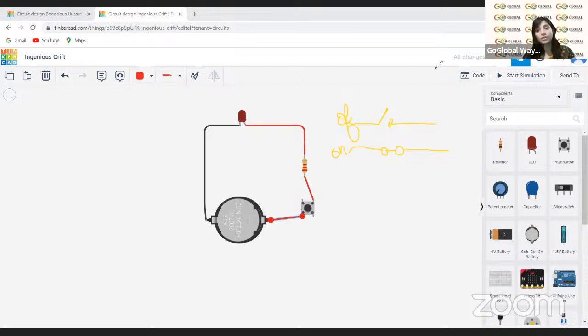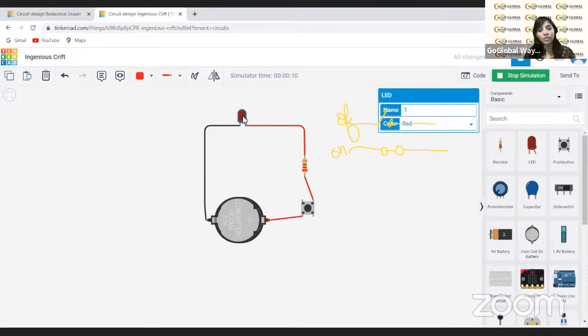Okay, if I click on start simulation, and if I click on this, see, when I do this, then only the light is on, otherwise it's off. Even I can change the LED color. I will change the color to orange, and when I do this, this happens.